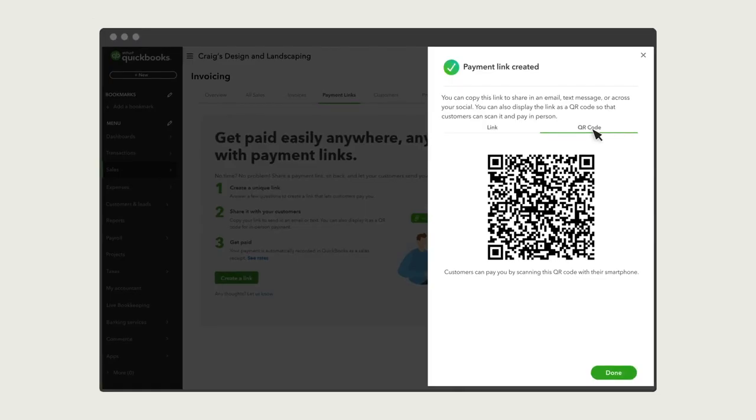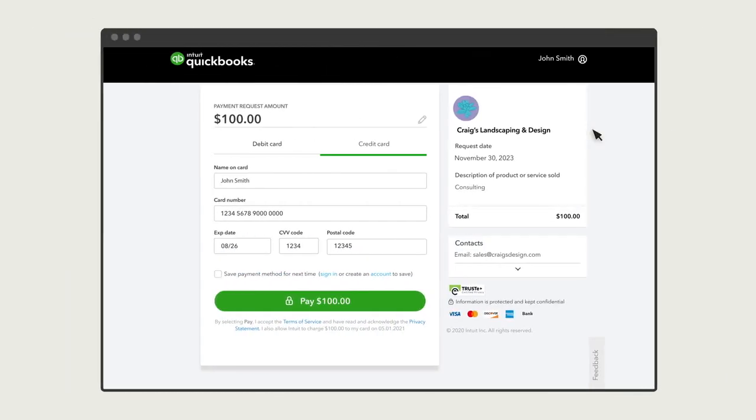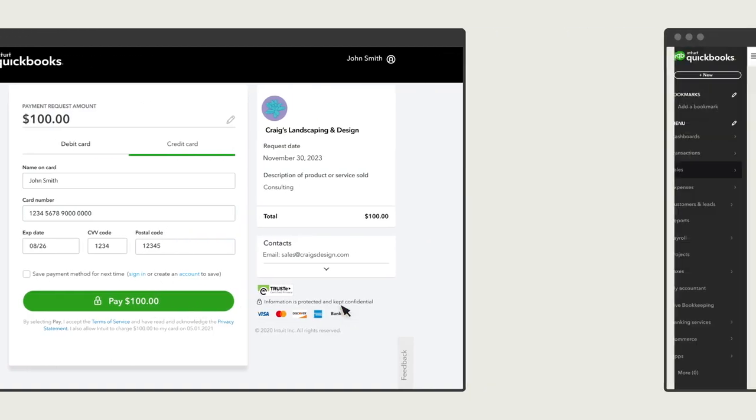When your customers select your payment link, they'll go to a page where they can pay you. From here, they can choose their preferred method of payment from the methods you chose earlier. And don't worry, they don't need to have a QuickBooks account to pay. Once they pay you, you'll receive a confirmation email.